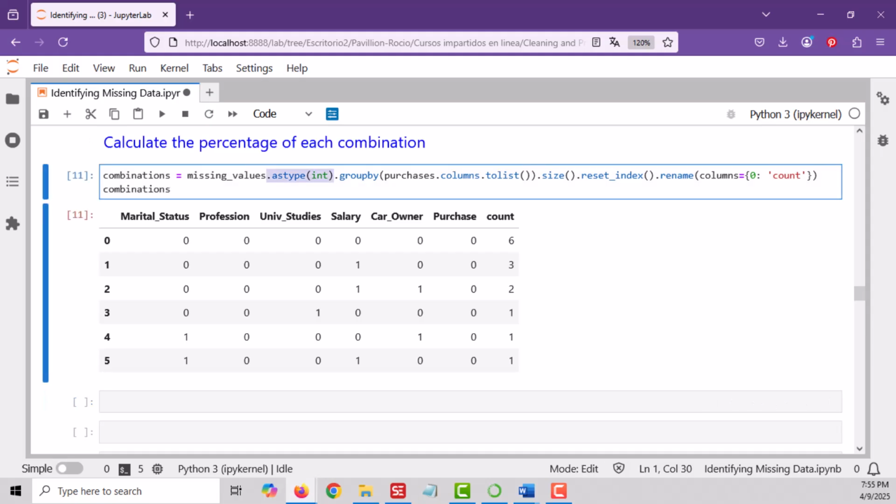With astype int, we convert Boolean values into integers. True becomes 1 and false becomes 0. With groupby purchases.columns.tolist, we group the rows on the resulting data frame, getting the different combinations of 1s and 0s. With size, we count how often each combination appears. Reset_index converts the found combinations into a data frame with a normal index, adding the count as a number column named 0. With the rename method, we change the name of the new column, which was named 0, to count.